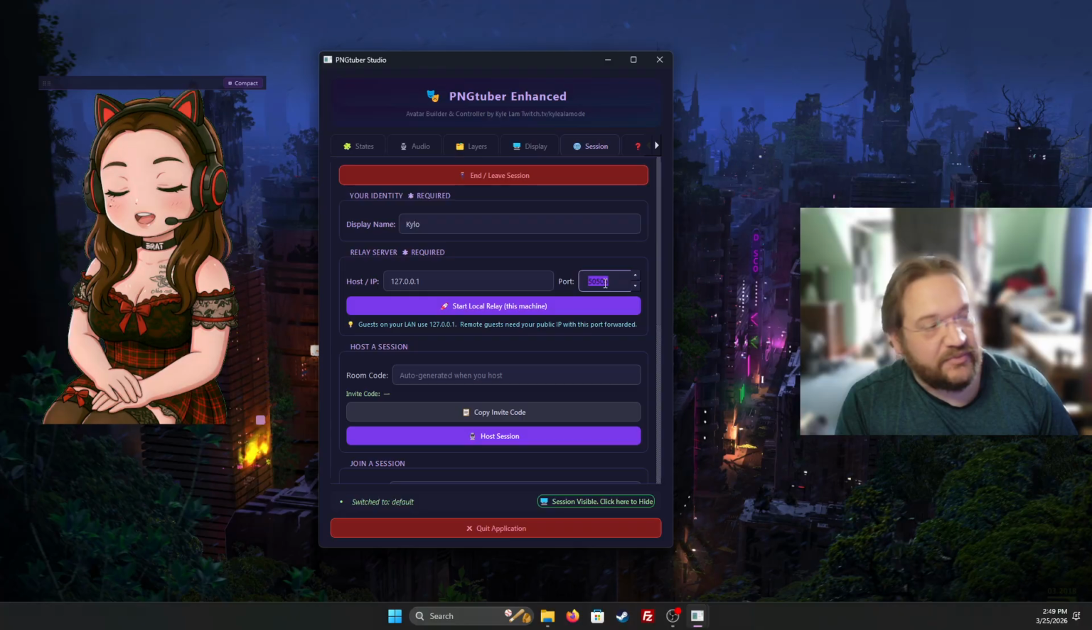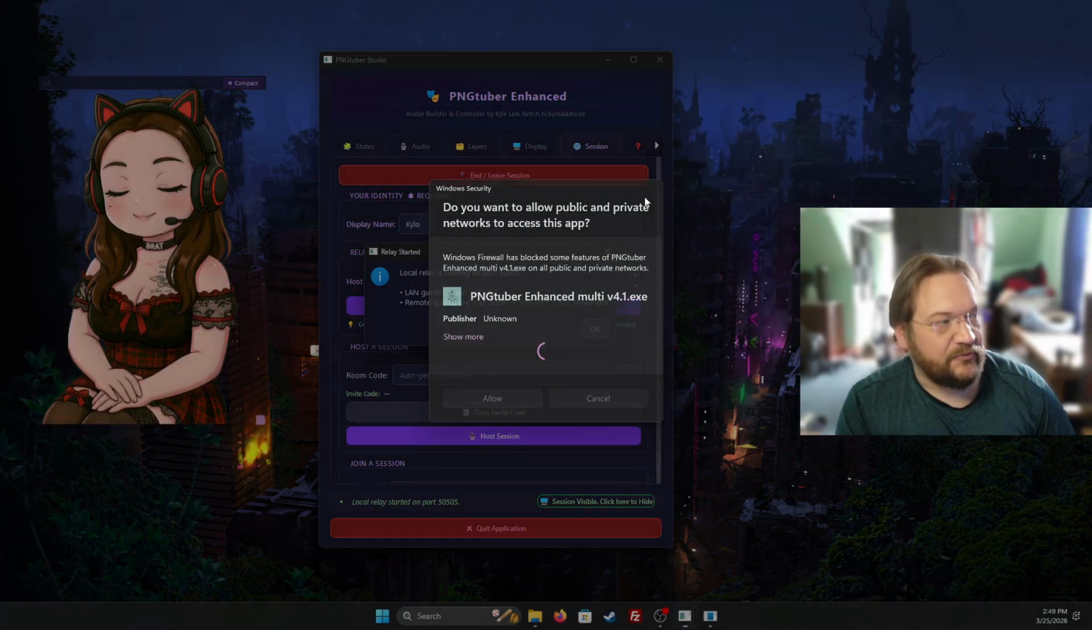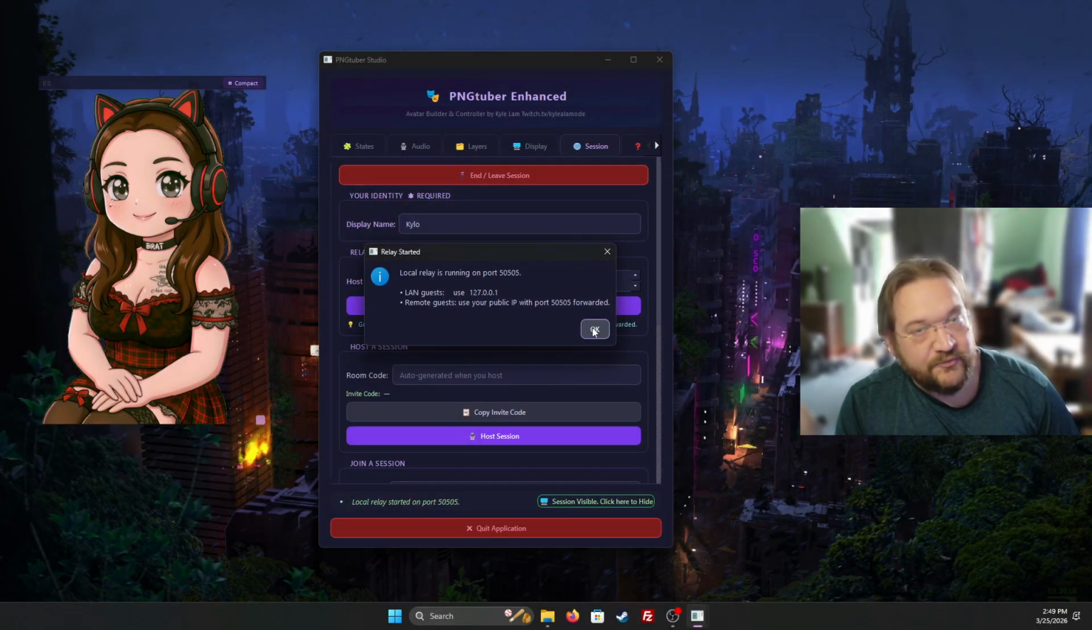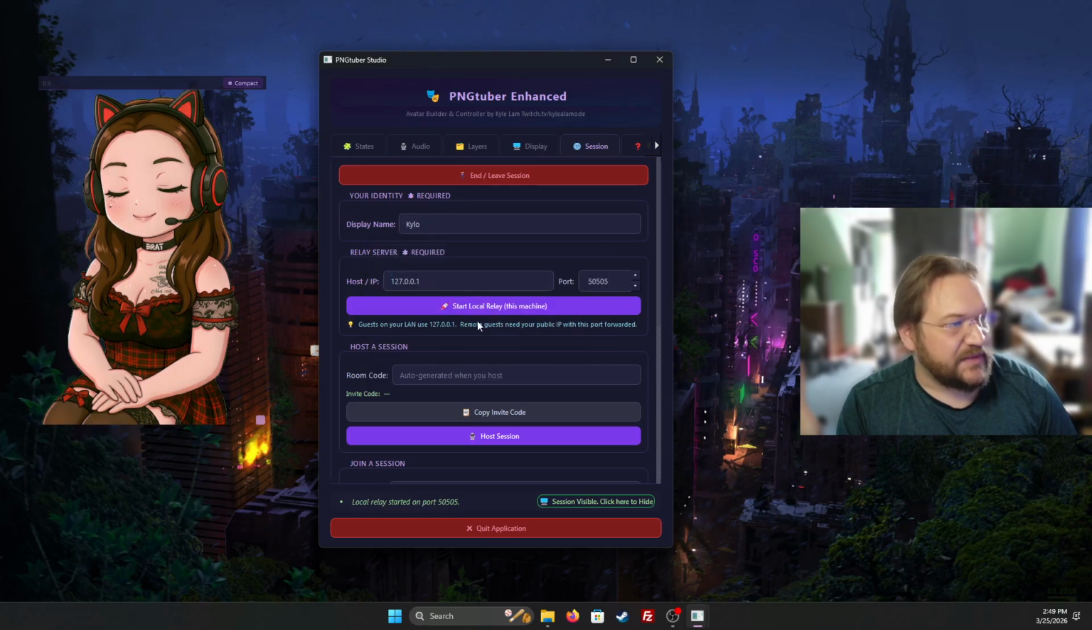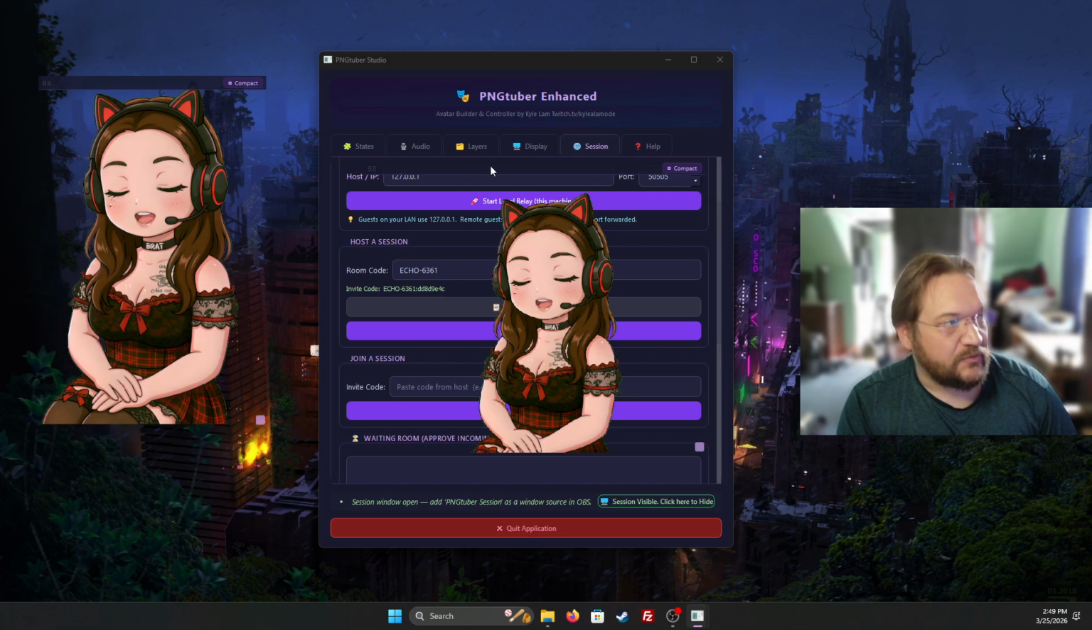Port forward them for TCP and UDP. Then you have a start local relay. The guest needs your public IP with the port forwarded to start the relay. You're going to click allow, because Windows is Windows. Once the relay is running, you can click host a session, and you'll get an invite code. You'll see this little window pops up.